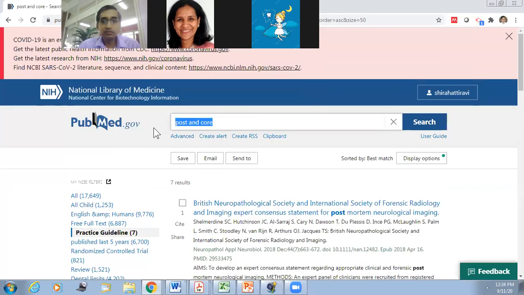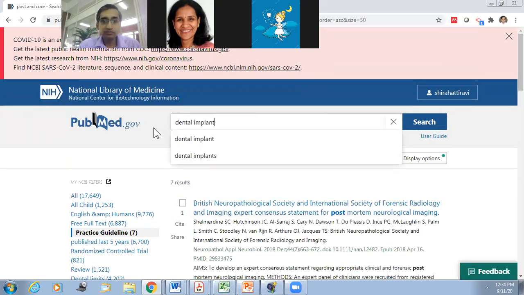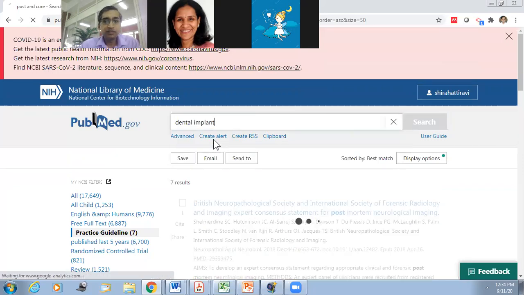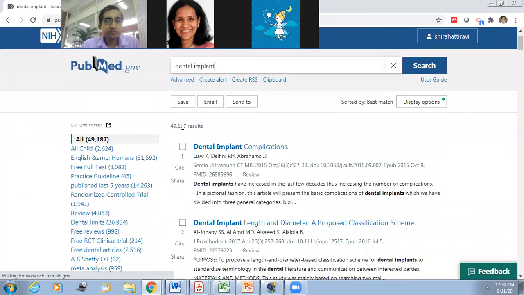I'll remove post and core. I'll put dental implant and search here. So now I know that on dental implant there are 49,000 articles. You can see that result. Out of that, dental implant placed in children is 2,600.